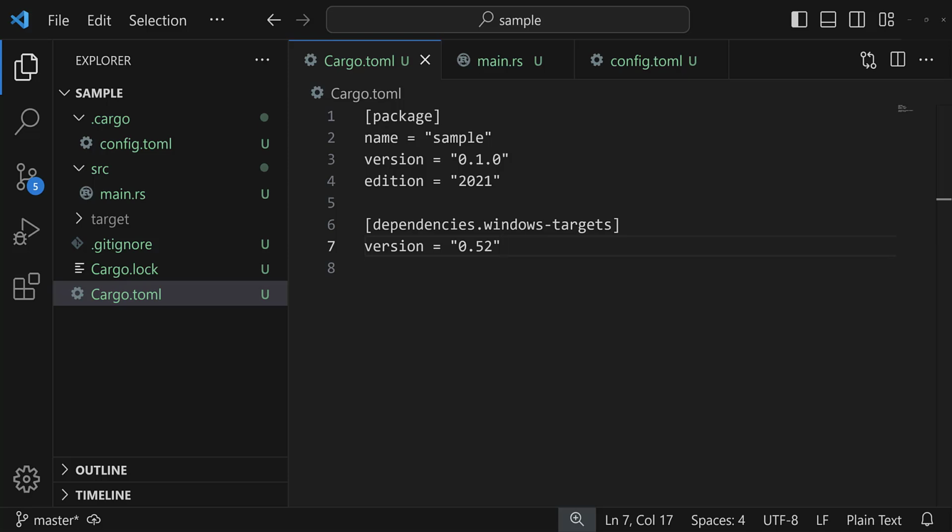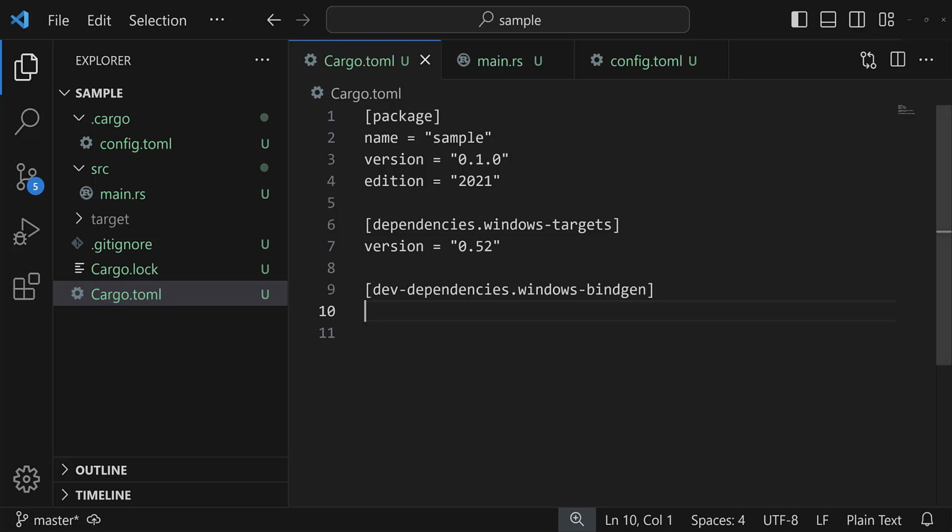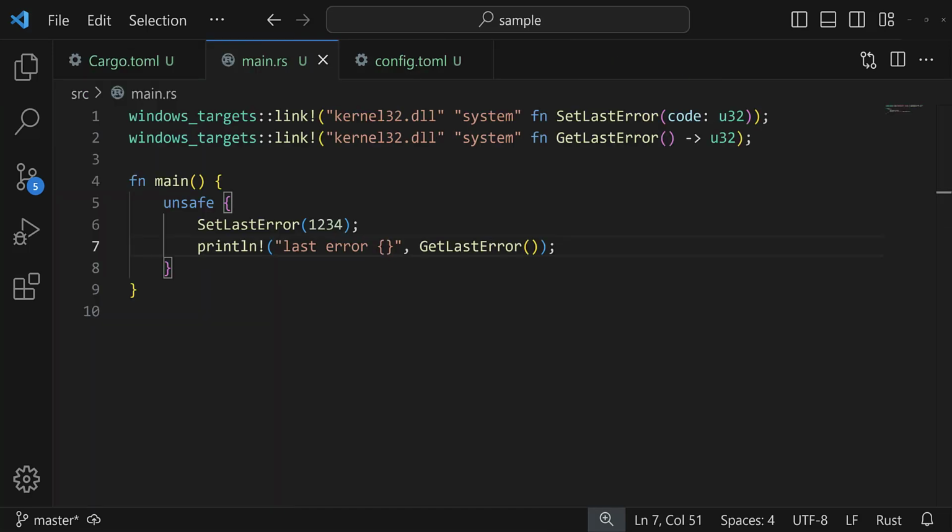Back in the cargo toml file, alongside the Windows targets crate, let's add a second dependency on the Windows bindgen crate. The Windows bindgen crate is only needed for generating bindings and is thus a dev dependency only. You can, of course, use it in whatever way makes sense to you. It's just a library crate. You may, for example, use a different crate to generate bindings, a build script, or any other approach. Here, let's just use a local test to keep things simple.